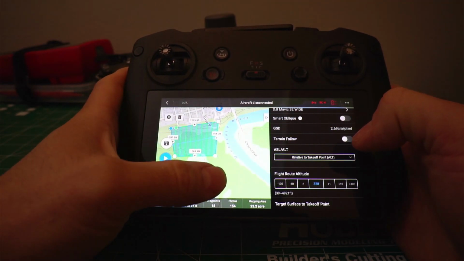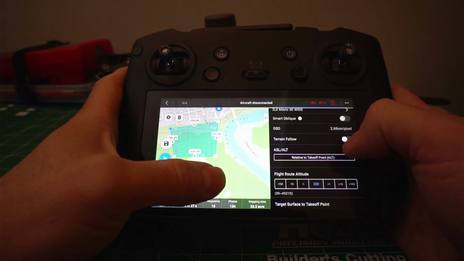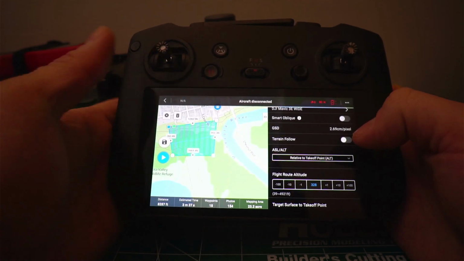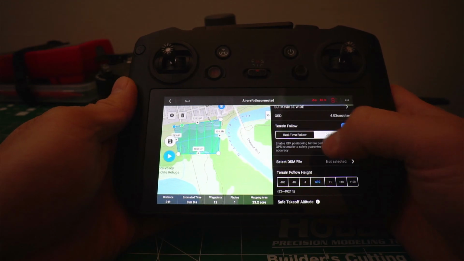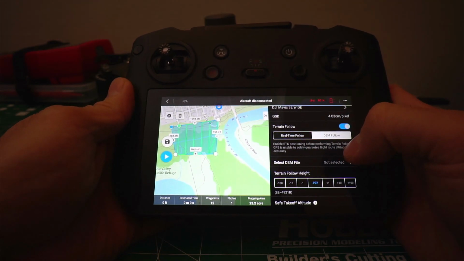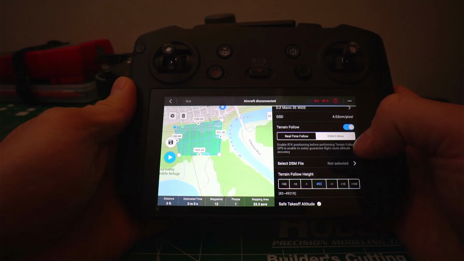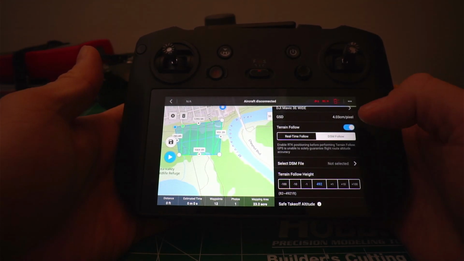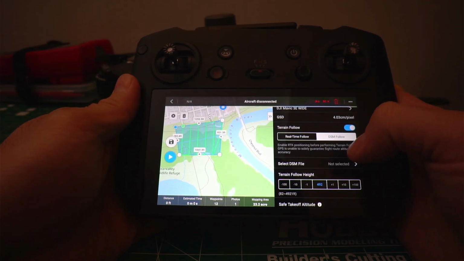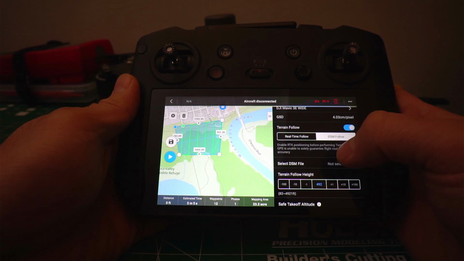For terrain follow, this area isn't too crazy, but there are a couple really neat things about the Mavic 3 Enterprise that you can do. If you check terrain follow, you can do real-time terrain following. This will actually use the obstacle avoidance sensors to do active terrain following. You can only do it at a minimum altitude of 80 meters, so just keep that in mind. But it can do real-time terrain following.